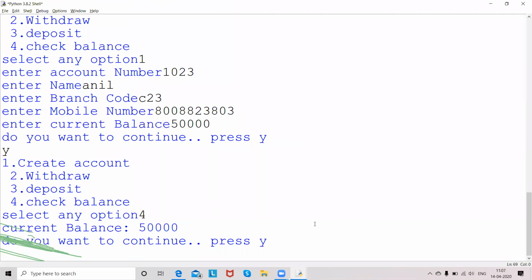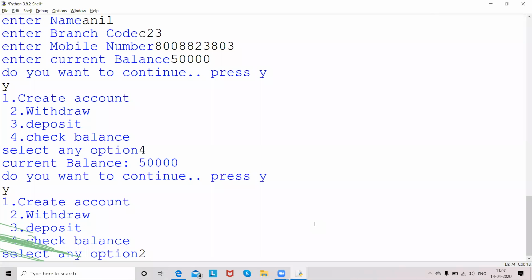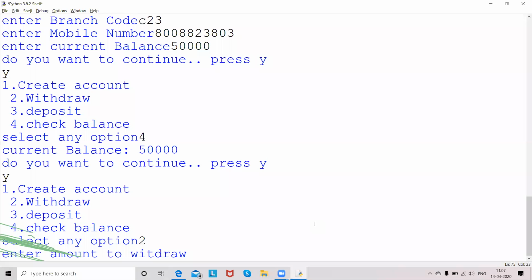Now the next operation, I wanted to continue this. I wanted to perform the withdraw operation. So withdraw, 2. I am asking the user to enter the amount, how much you wanted to withdraw. Suppose I wanted to take 5,000 from my account.